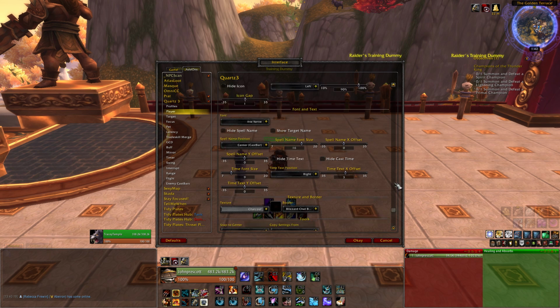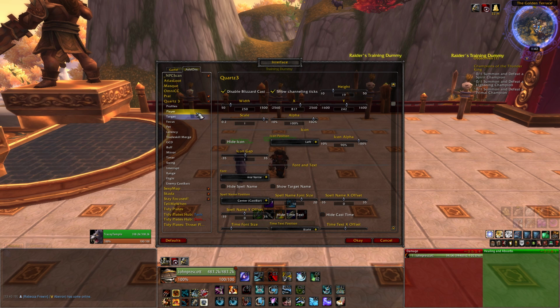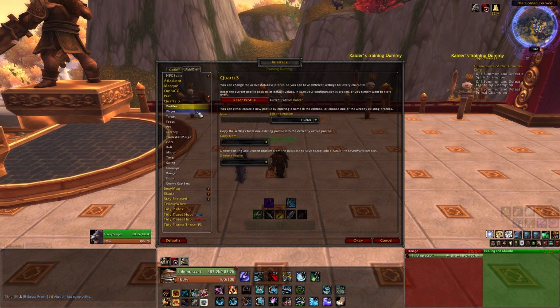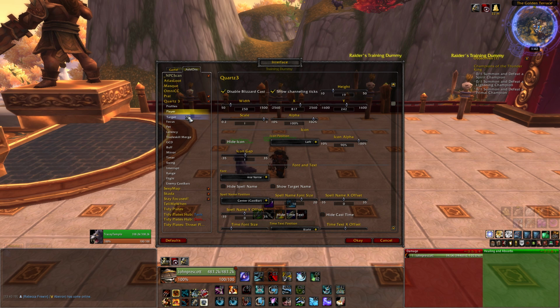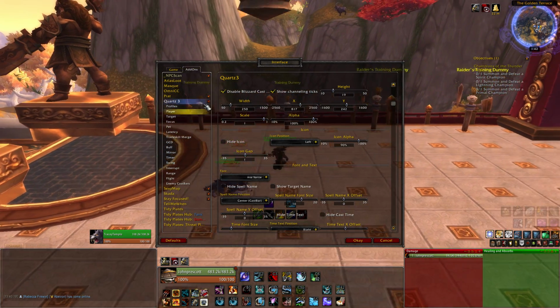To be honest, it's not too difficult to set up. I personally just have it for my player. I know other people use it for a lot of other things, but I feel that's completely unnecessary. So that's what I use Quartz for. Very, very simple, and that's really how you set it up.